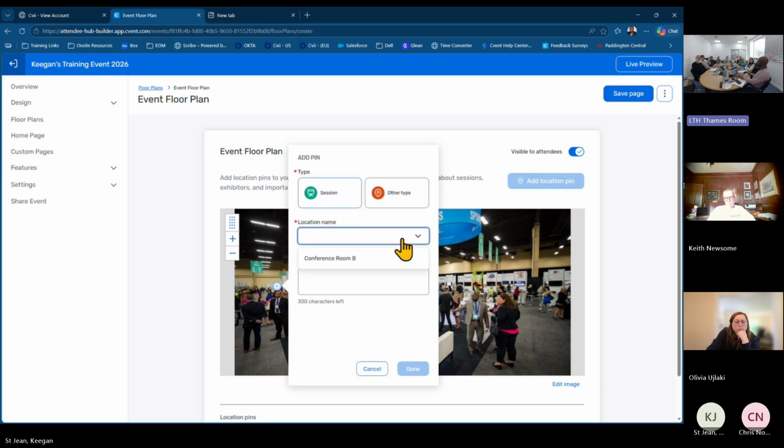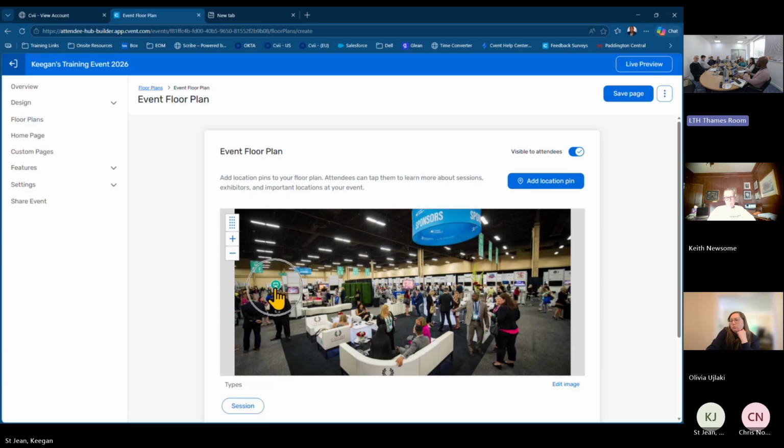It's then going to ask me, where is the location from the locations I've created? So I'll say conference room B. I can add a description if I want. I'll just say done. And that's how we plot the area for the floor plan.